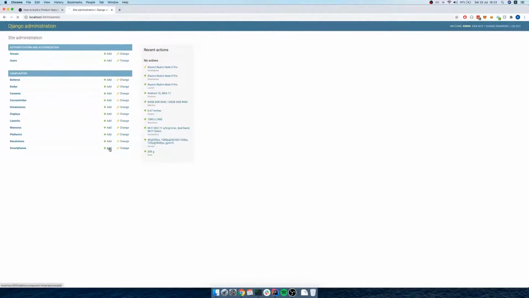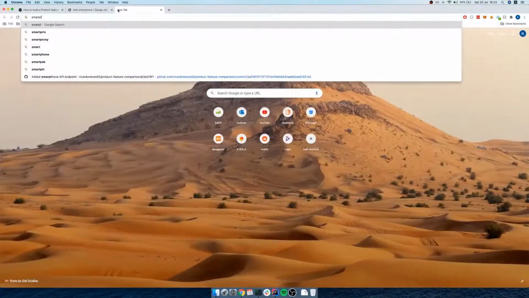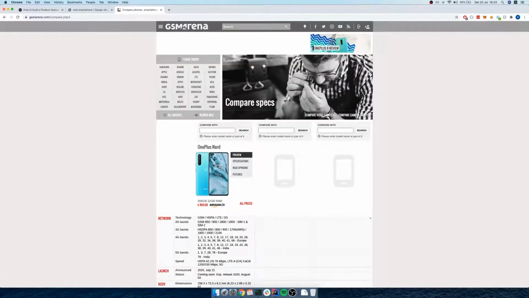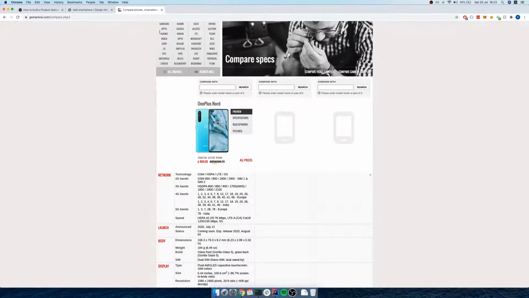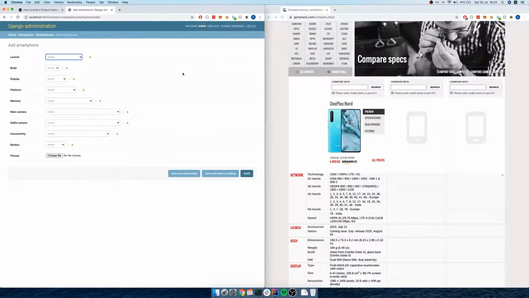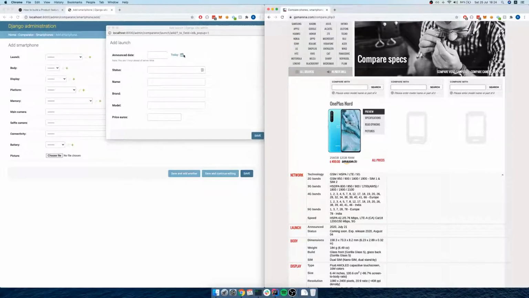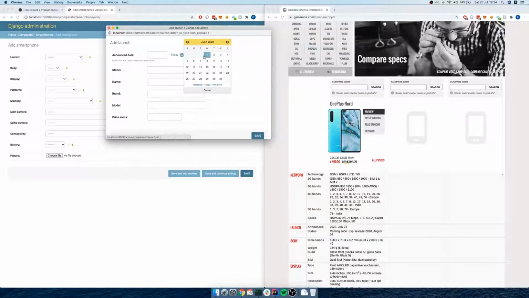Let's go to Django Admin, and let's open a comparator right now and see a smartphone to compare against. So OnePlus Nord, why not? So let's just go ahead and try to create it as fast as we can. If you don't want to see this, just skip it. So launch date, where is it? Actually, it's here, 2020, July 21. Status.